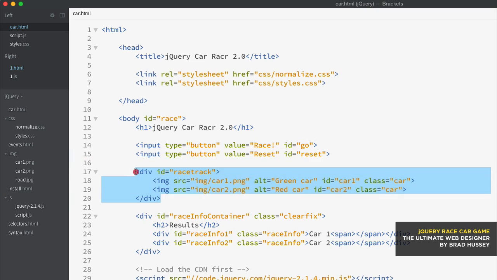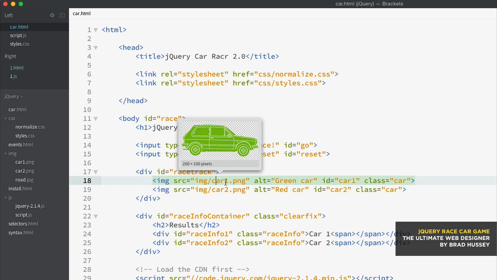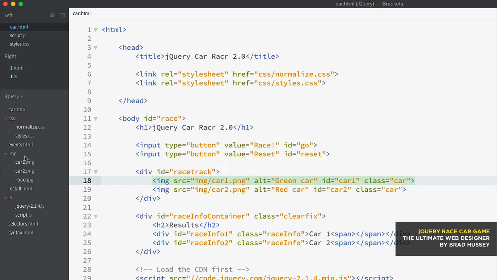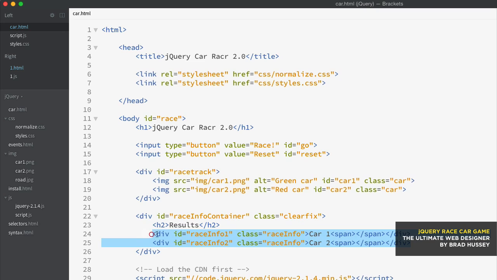Then we have the ID of racetrack with a couple images in there. And those images, again, are available for download, car 1 and car 2. They're in the images folder if you downloaded the full course files. Again, I will provide them also in this lecture, but you downloaded everything at the very beginning of the jQuery section. The race info container gives you the race info. We have just some divs here that are fairly empty. So we'll use jQuery to fill in the text based on who won the race. And then we have our jQuery from the CDN, and then the backup jQuery, the local version if it fails, and then our script.js.